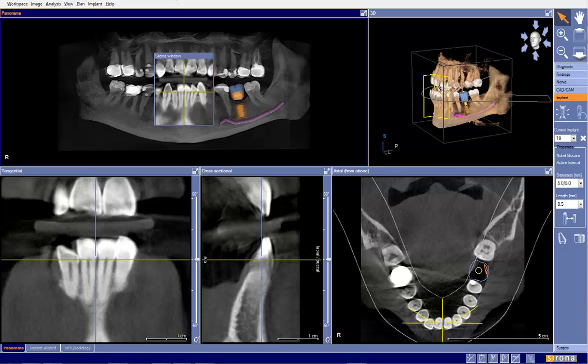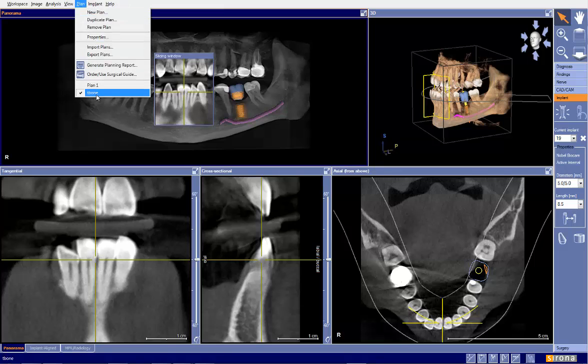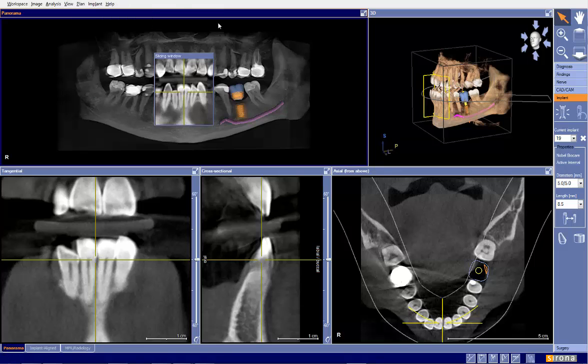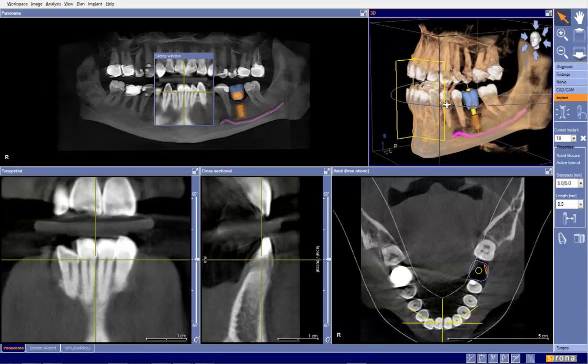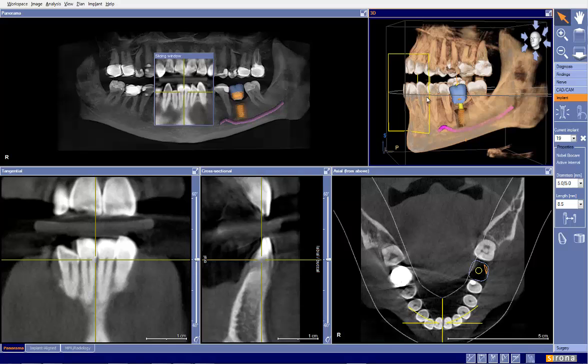Okay, we've been sent another case here. This looks like an edentulous site, tooth number 19. And this is a very common theme I see from many people sending cases in. So I went ahead and duplicated the plan so that we can compare my plan to the previous plan.